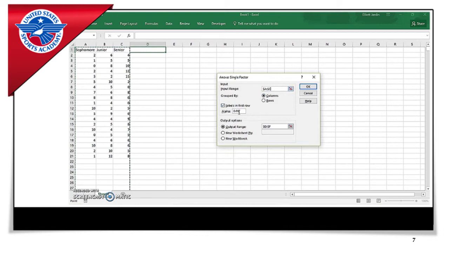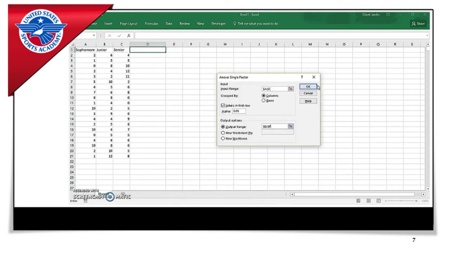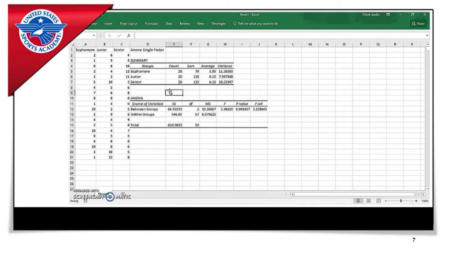Make sure that your alpha is set to 0.05 unless you want something different. And then for output range, click here and click on where you want your results to be displayed. Once you've done that, you can click OK, and then out come your results. You'll see that it shows information group by group for the sophomores, juniors, and seniors for count, sum, average, variance, and then also it has the results from this omnibus ANOVA. Has your F value and your P value, and you'll see that the P value is less than 0.05, so the results from this are statistically significant.